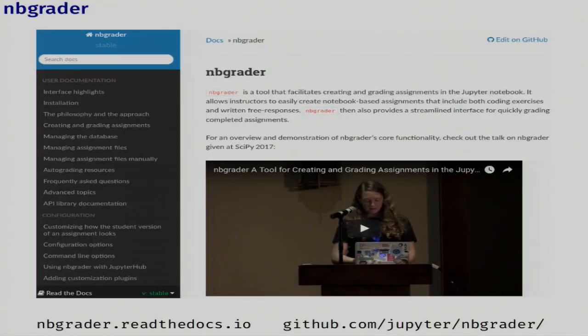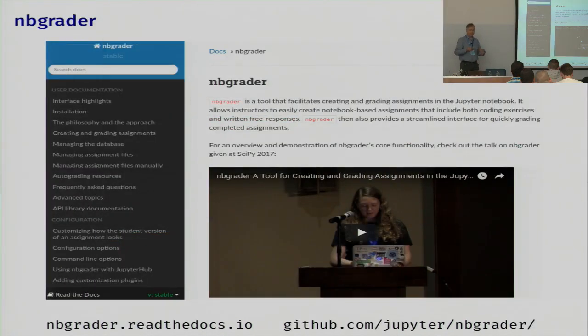So what is NBGrader? Very briefly, I'm not going too much into the details of NBGrader, but we'll touch upon a few conceptual issues. The docs say NBGrader is a tool that facilitates creating and grading assignments. That's the important issue. In the Jupyter Notebook, it allows instructors to easily create notebook-based assignments that include both coding exercises and written free responses. NBGrader then also provides a streamlined interface for quickly grading completed assignments. That's where the scaling issue comes in.